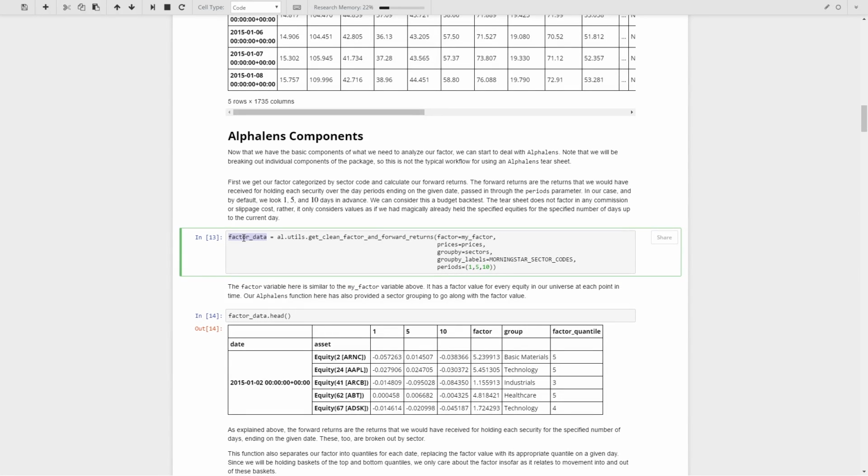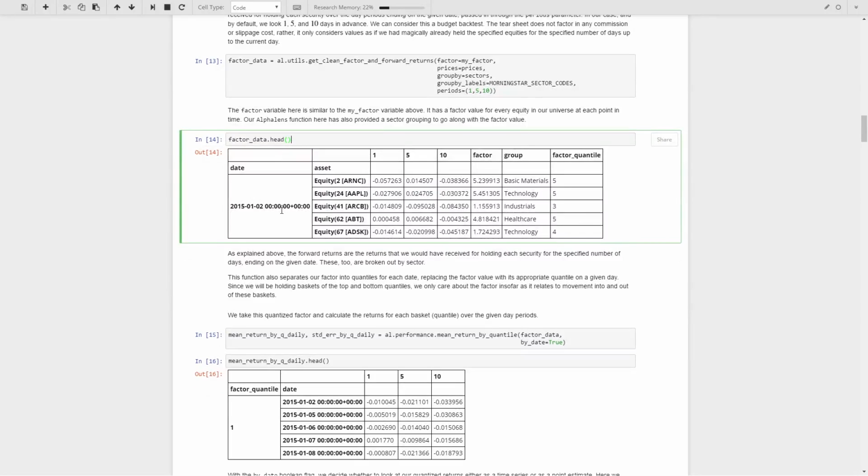What we're going to do now is just break down these individual components and make a lot of plots individually. And then I'll show you how to make all the plots at once so we can skip the annoying in-between steps. But this is what our factor data looks like here. We have for each date and every asset, the 1-day forward returns, the 5 and 10-day forward returns, the factor value on that day, the group, the category that it's been put into based on our Morningstar sector codes, as well as the factor quantile. So in this case, what we've done by default is just separated into quintiles. So there's quantiles 1, 2, 3, 4, and 5.